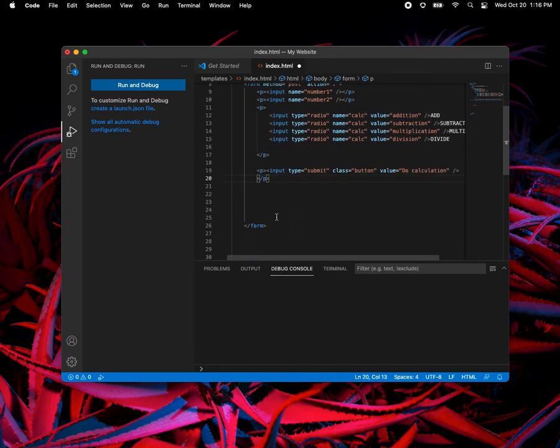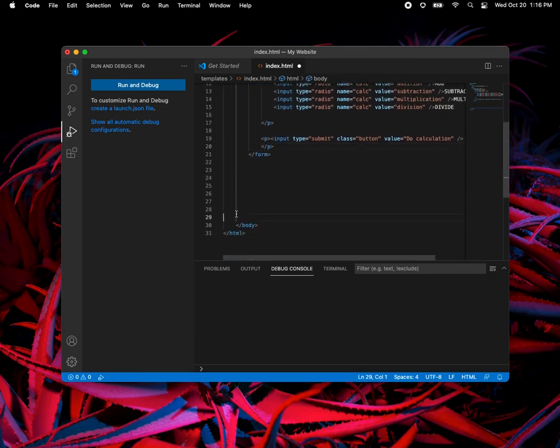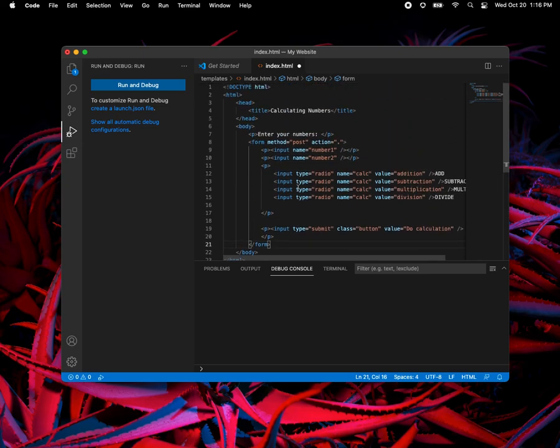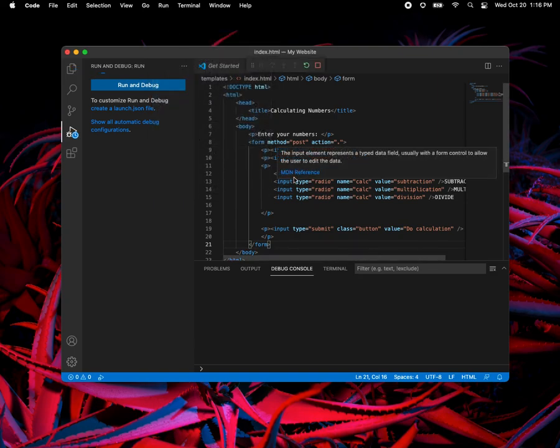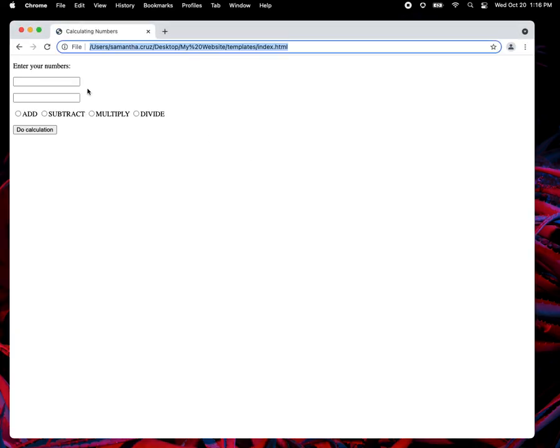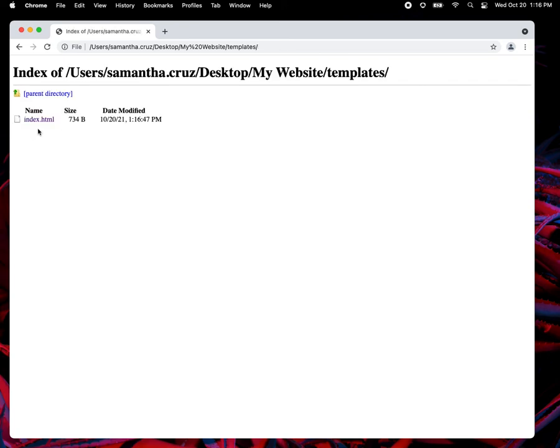All right, once I did that, then I have the form is completed and we have finished the template for our form. So let's run this to see what the final template looks like right now. So now I have a place where I can enter numbers, I can pick an operation, and then I can press do calculation. Right now, do calculation doesn't do anything because I haven't programmed it to do so.